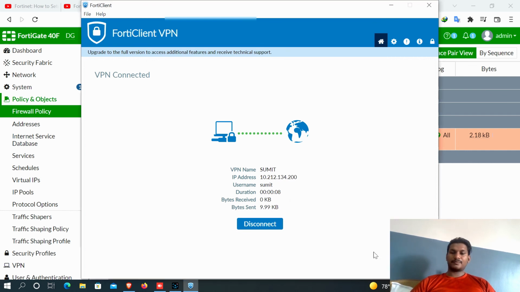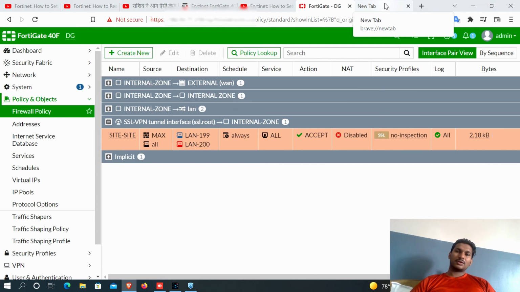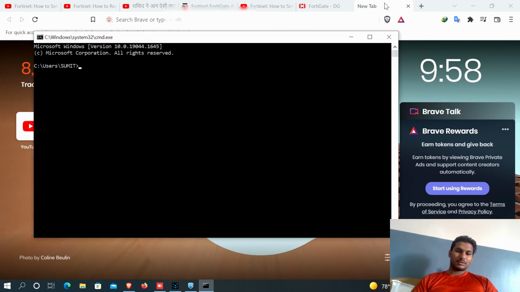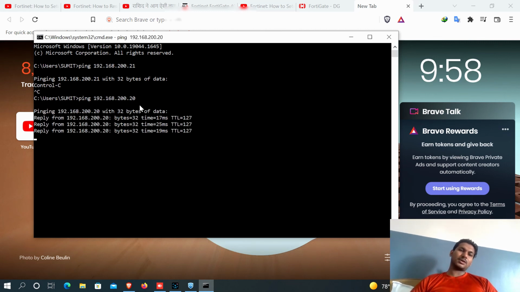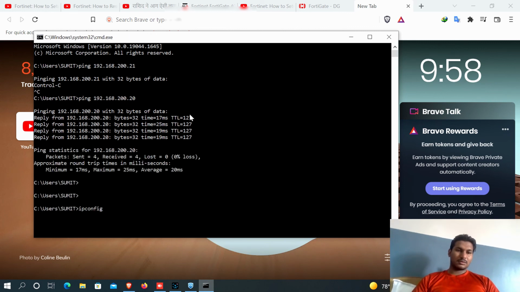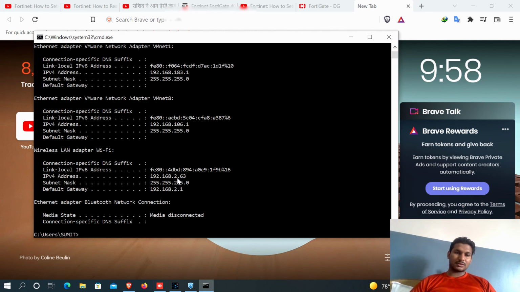Okay. But after this, if you want to ping your LAN IP, 192.199 or just 221, is anyone there? No. 20, is anyone there? Yes. So this is the LAN IP address. Now look, I am using a different LAN. If you see, this is my network. I am using the Wi-Fi.